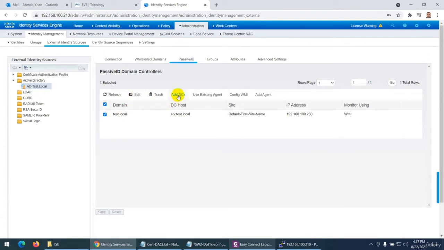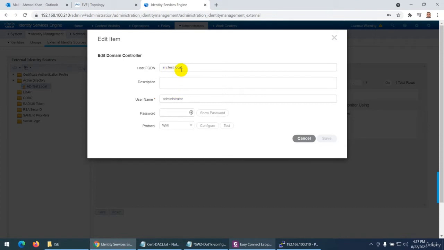Next, check this one and click add it now. First I added this one. Next I select this one, check it, and now click edit. This is the fully qualified domain name. Administrator is the username of Active Directory, and then the password of Active Directory. Let me show that it's the correct one. The protocol I want to use is WMI. You can use agent as well. You need to click on config to configure this protocol, WMI, on your Active Directory.